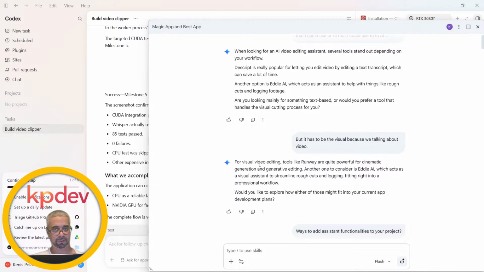And then he said for visual video editing, tools like Runway are quite powerful for cinematic generation and editing. Another one is Eddy AI, which acts as a visual assistant to streamline rough cuts and logging, I think. Fitting right into a professional workflow.